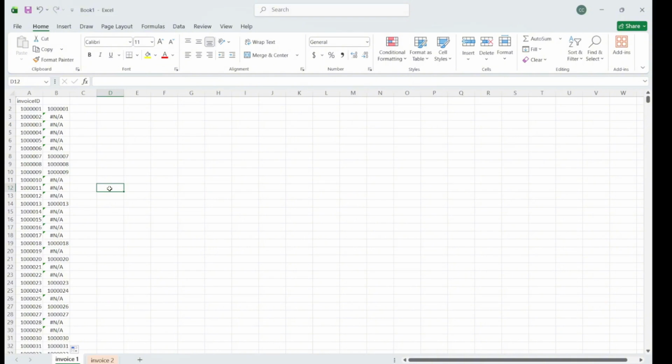So this is just a basic example of VLOOKUP. VLOOKUP isn't only for looking up values. It can also be used to populate related data whenever there's a match in invoice ID. I'll be covering more of the practical and advanced uses of VLOOKUP later, but I just wanted to show you a very basic, simple example in this video. I hope you find this helpful.